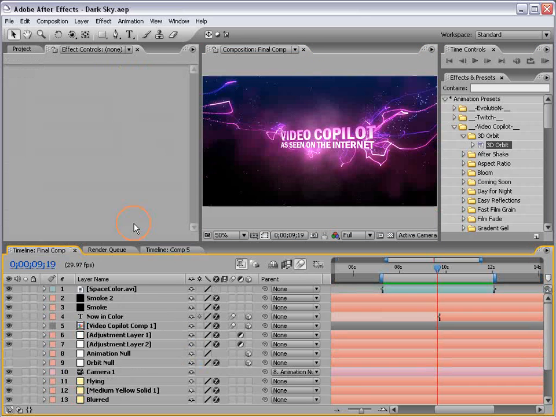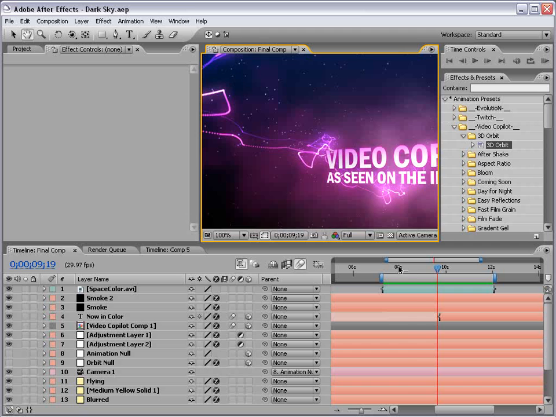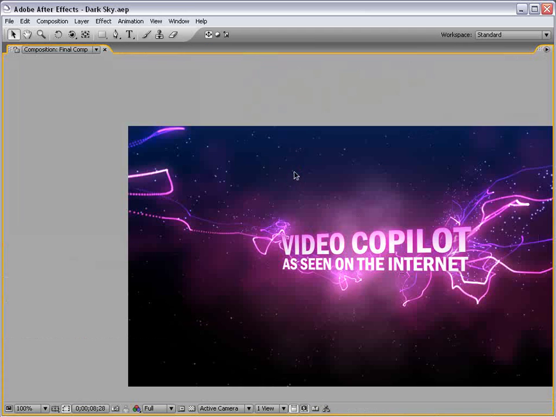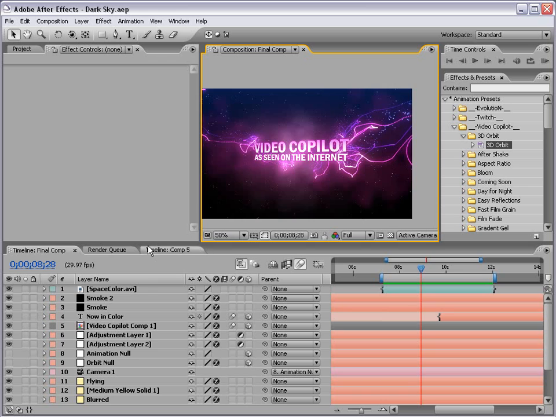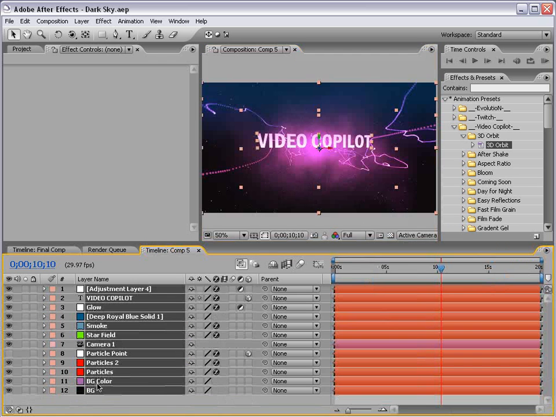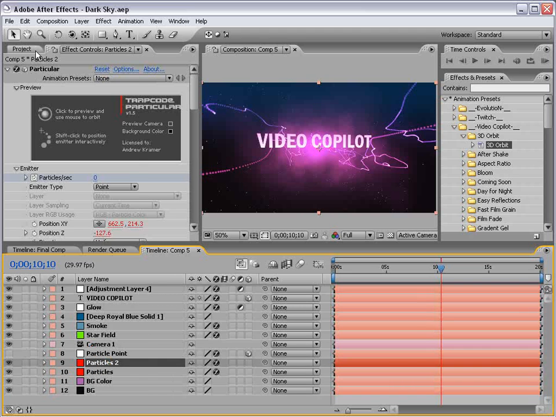Now in the original comp, I actually have stars also floating around those same squiggly lines. And to do that, we're going to just take a copy of one of these particle layers, and we'll duplicate it.